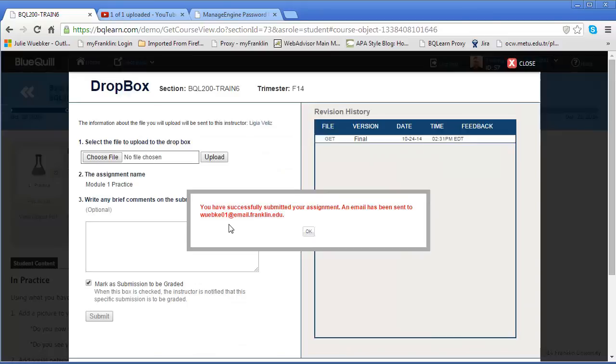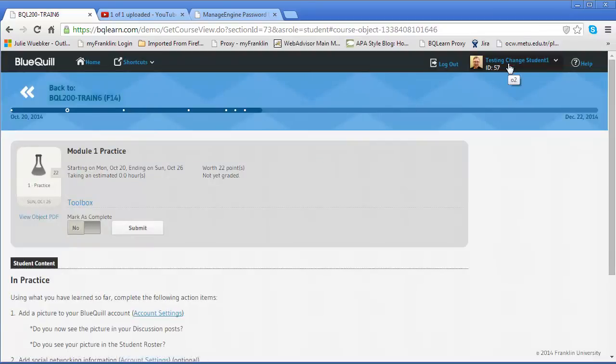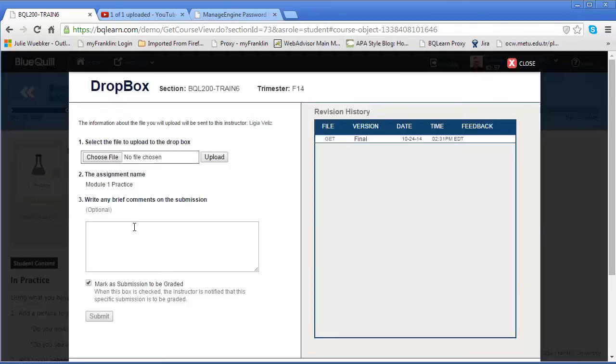So there's a couple of ways that you'll be able to tell. Not only from the email, but you'll also see it in the revision history. It'll tell you the time and the date, as well as whether it was a final or a revision. Then you can click OK and close that Dropbox. Let's say you want to go back later. You can always click Submit again.